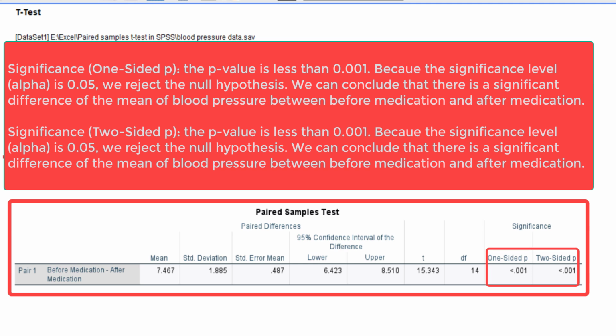For the one-sided t-test, the p-value is less than 0.001. Remember, our significance level or our alpha is 0.05 or 5%. It means that the p-value is less than the alpha, which means we have successfully rejected the null hypothesis. It can be concluded that there is a significant difference in the mean value of blood pressure of the patients between before and after medication.